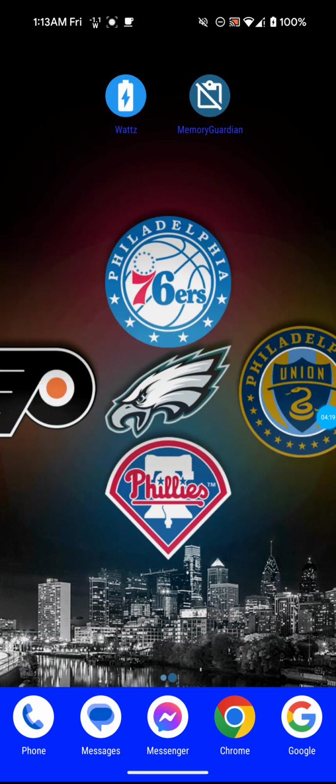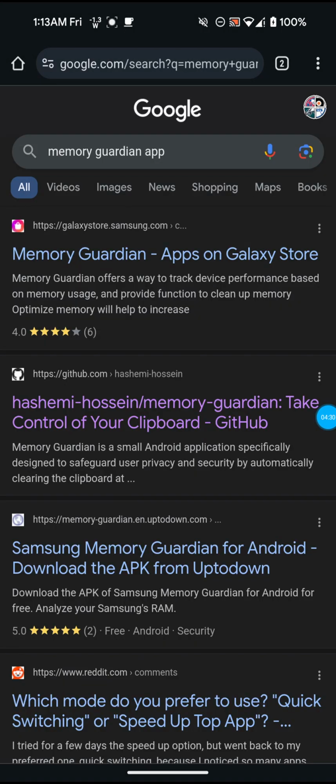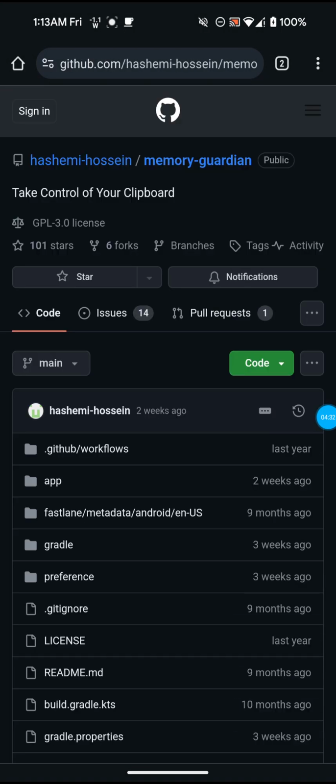So the next app here is called Memory Guardian, and what this app does, it's an APK, and I can show you guys how to get that. It's on GitHub, and I'll leave a link down below to this and the other app, the Watts app.